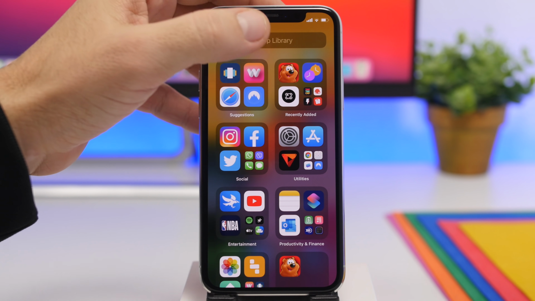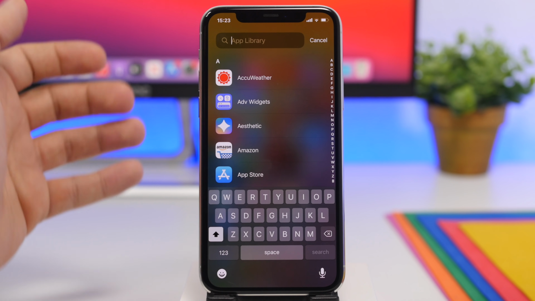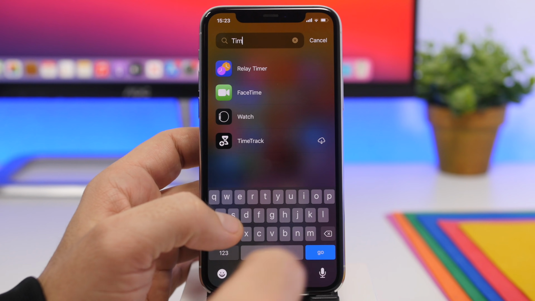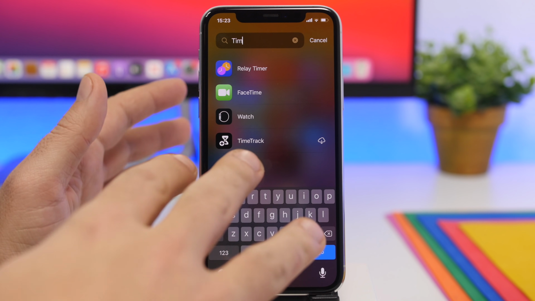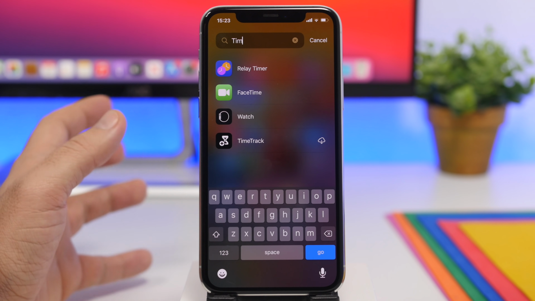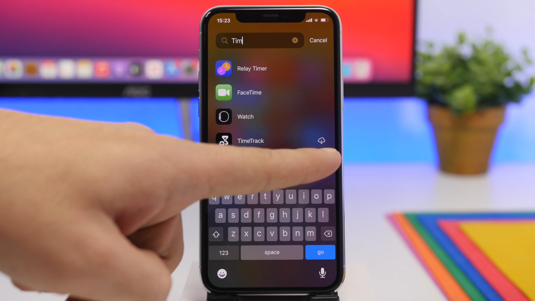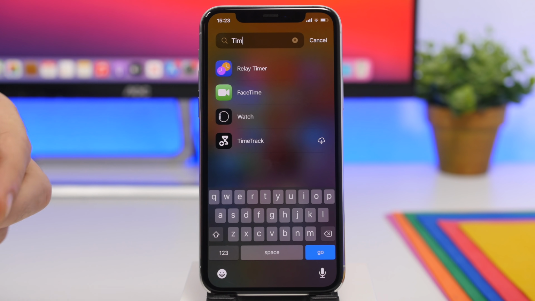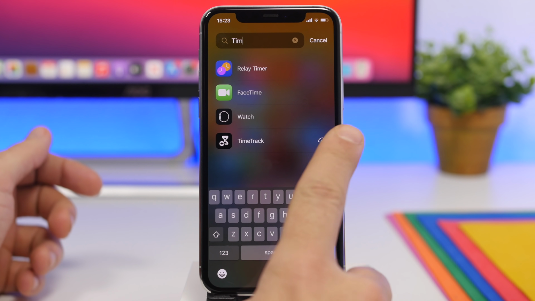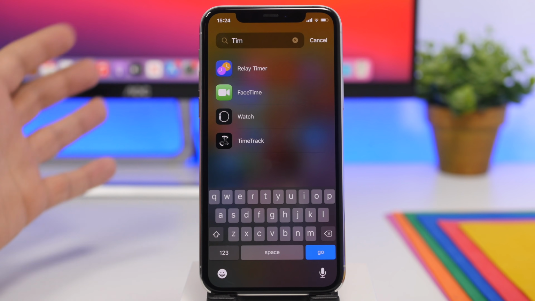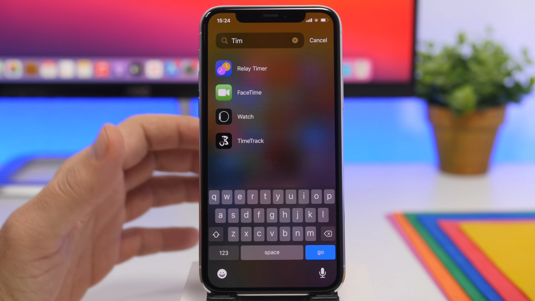One of them, for example, if you're searching for an app that has been offloaded from your device, go ahead and search it from here. You can see I'm looking for Time Track, and now it has been offloaded because I didn't use it for a long time. You notice that little arrow right there, which indicates that this app has been offloaded. What I can do here is just go ahead and tap that little arrow, and that way I will have the app installed back on my device.